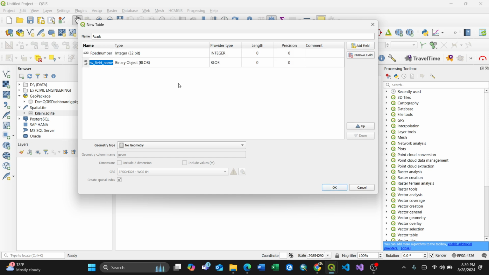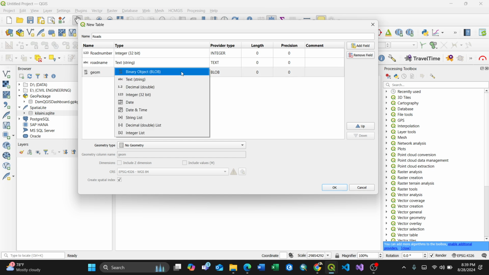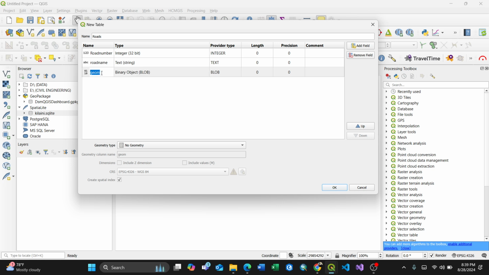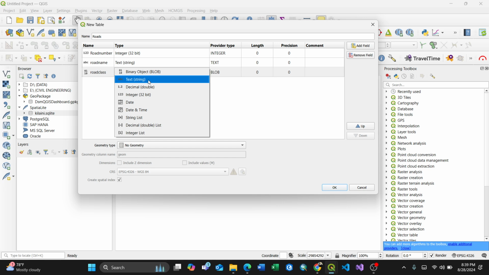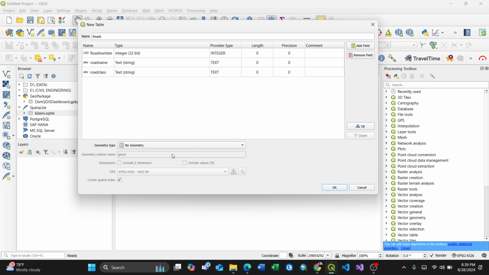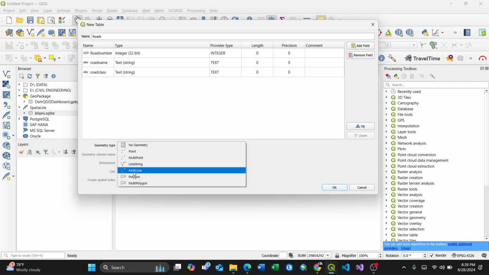Then I'll add another field, for instance road name. Obviously we know this is a text string. Then I add another field, the last one, which I can call, for instance, road class. Yeah, road class, this is a text. So this is an example.